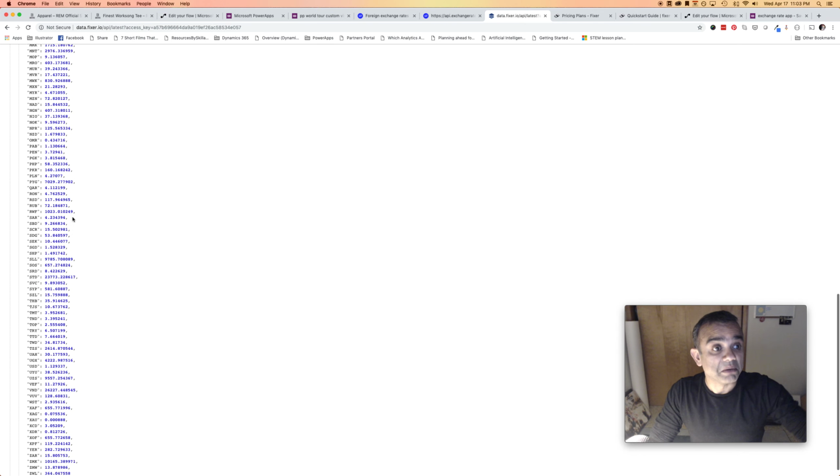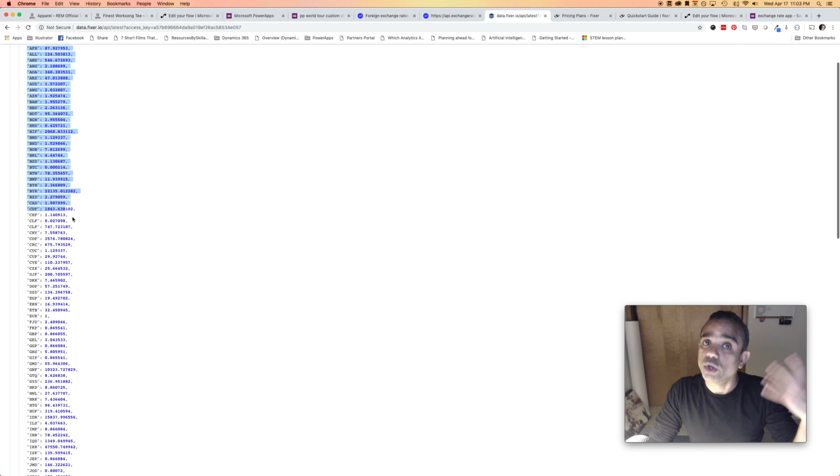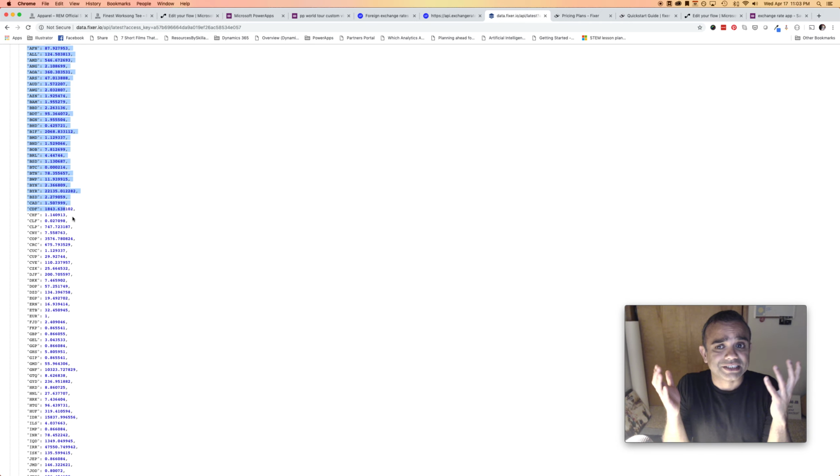This one happens to be a much larger list. It's covering a lot more currencies than the previous one. But conceptually, it generates a JSON file, which is basically a list of items. Now, we will use this in a flow to surface this information in a PowerApps app.